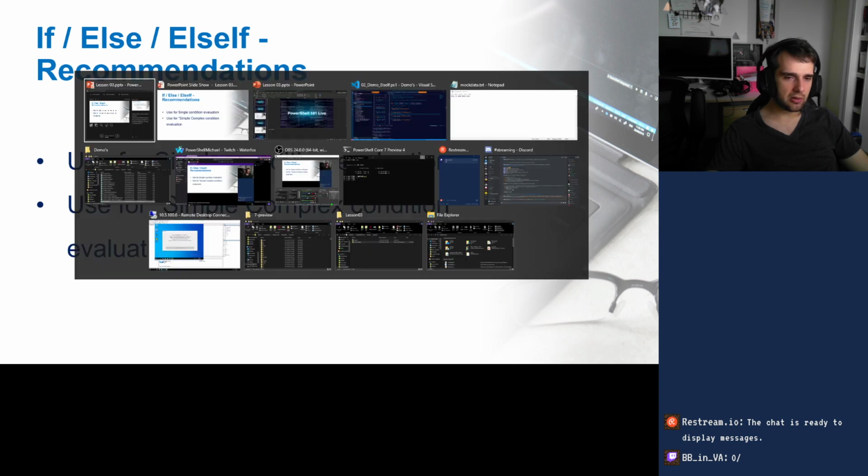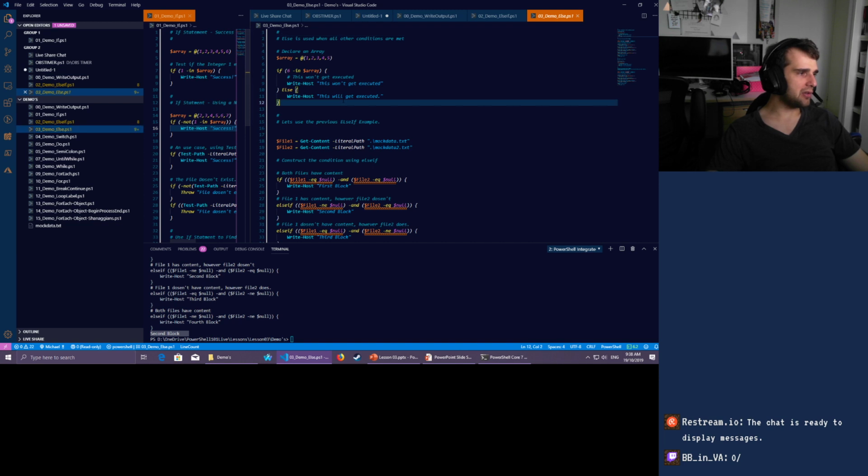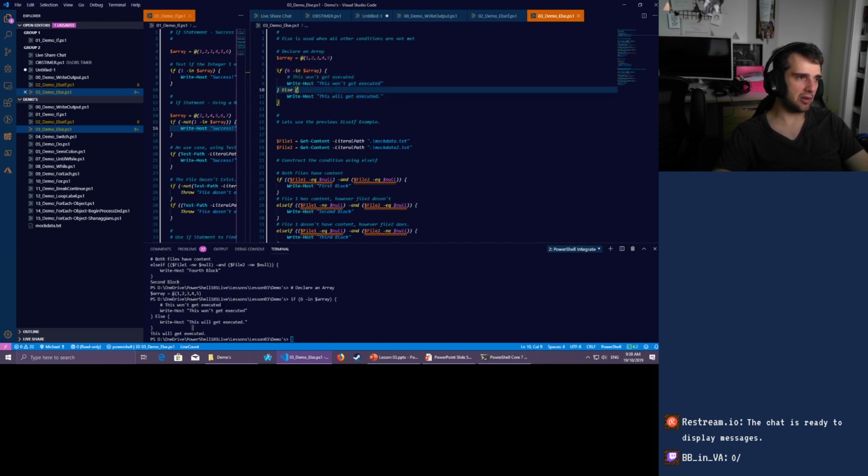So let's go back to demos. We've got our else. Else is used when all other conditions are not met. Essentially, we're going to declare our array. Is 6 in the array? This won't get executed, but this will. If we run that, you can see this is going to get executed. 6 is not in the array, therefore it'll run this block.